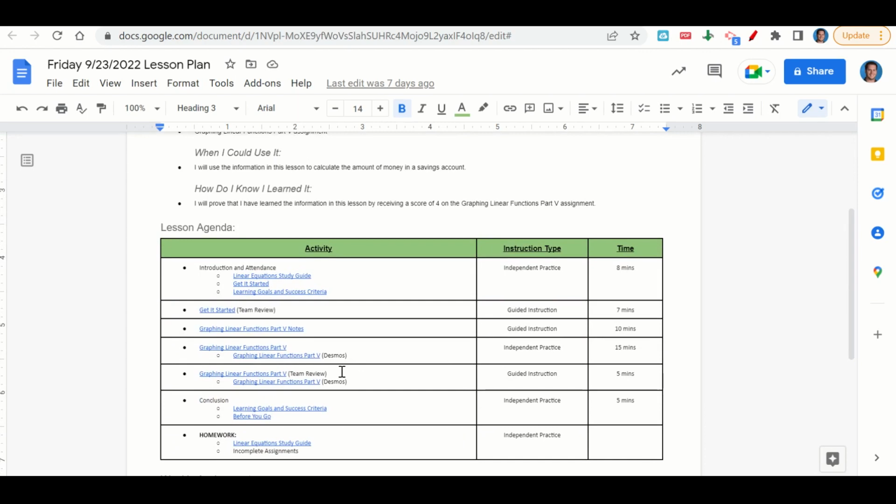Now let's take a look at our agenda for today. We will begin by going over our learning goals and success criteria. While we do that, you'll fill out your Get It Started and submit your linear equation study guide. Once you've completed your Get It Started, we'll go over it together and answer any questions that you may have.